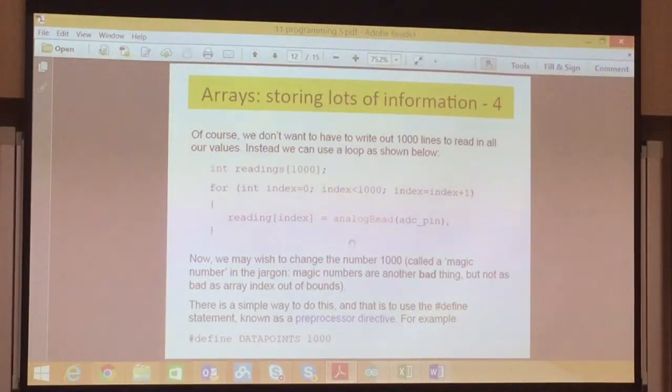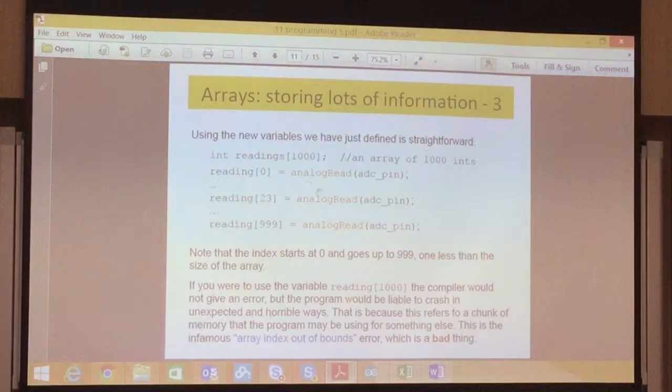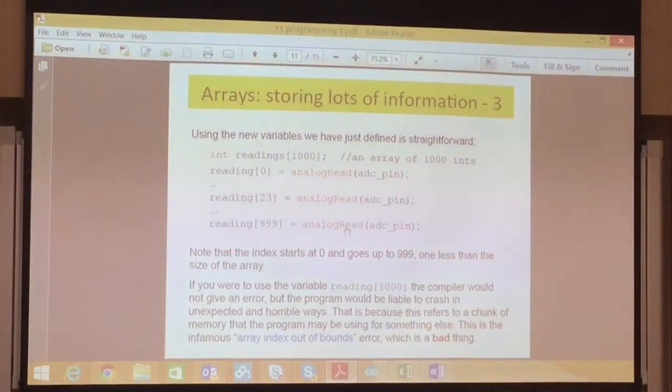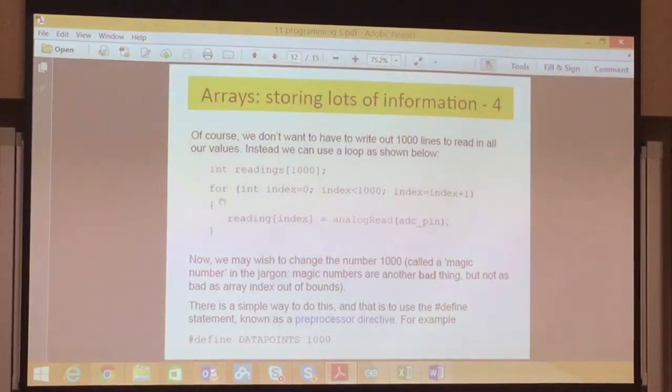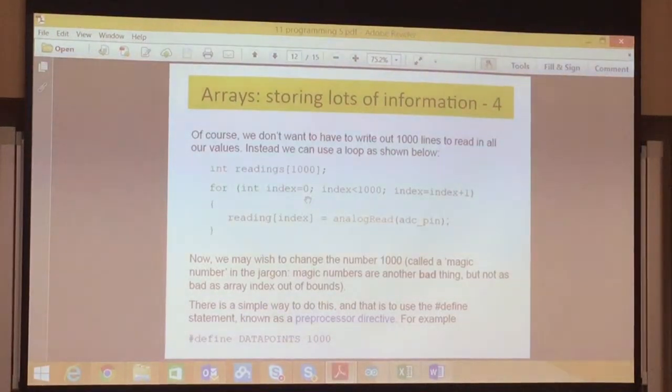Then how do we read in our data? We cannot write 1,000 lines in this way to read the data. Agree? So what you can do is use the for loop. You use the index, and the index starts from 0, index less than 1000. Every time you execute, you increase your index by 1. So if you look at your for loop here, you will execute 1000 times. So basically, you will read the analog reading 1000 times.